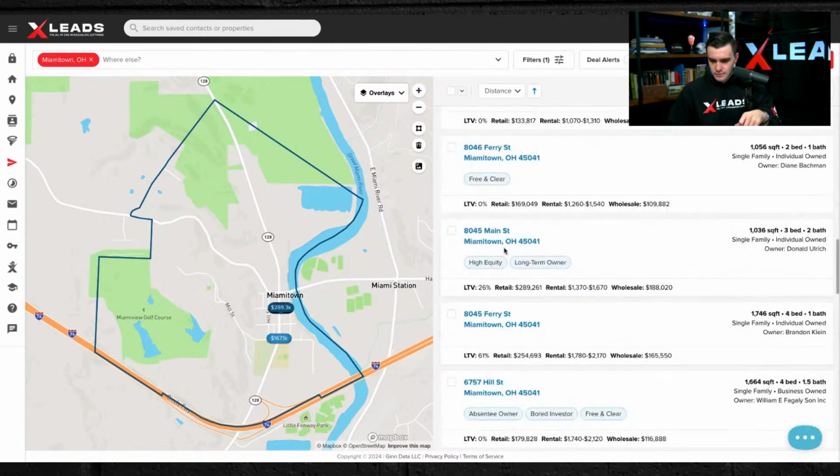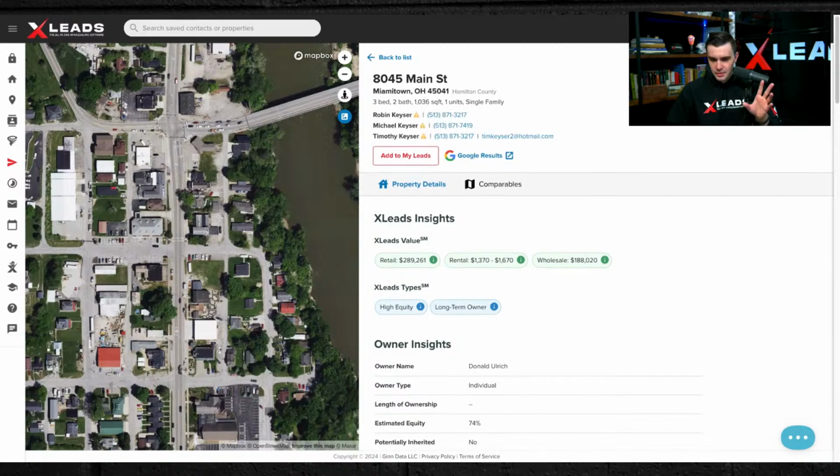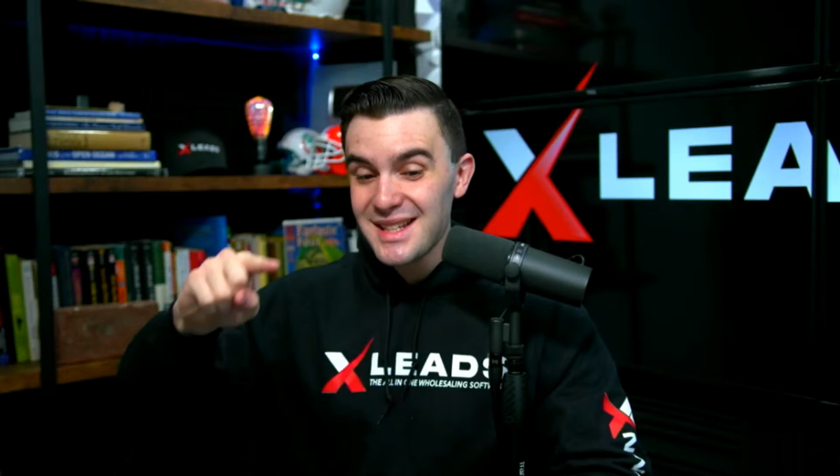Let's do another one. Let's do a little spinny, and then boom, it pops up all those phone numbers, right? Pretty dang cool. Now, the reason why you see the lead spin for a second is because every single time you click on a lead, the API gets hit for the skip tracing. Do you understand this?